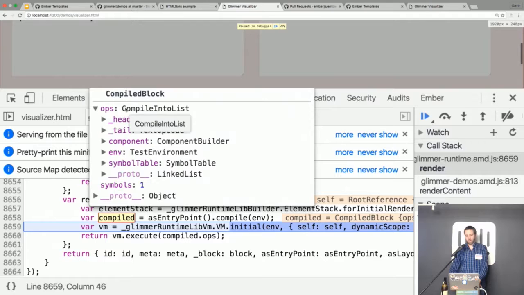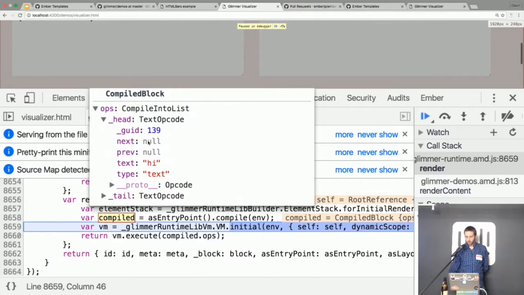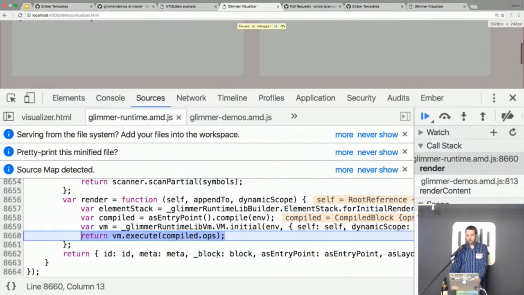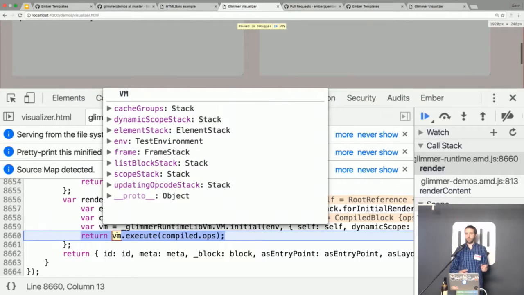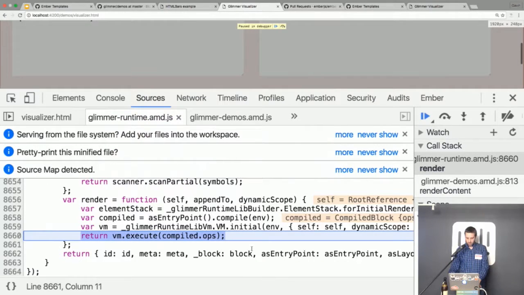But you can see it's compiled into a runtime form. It's a linked list. It's got a head, which you could follow down next. It's a doubly linked list. But in this case, it's only got a single operation. It's called text opcode, and it's got a text value of hi. So we're now going to take our single opcode, and we're going to execute it in the VM here. As I said, there are two VMs. This is the appending VM. It's designed for drawing a DOM hierarchy by appending things. So I will step into that.